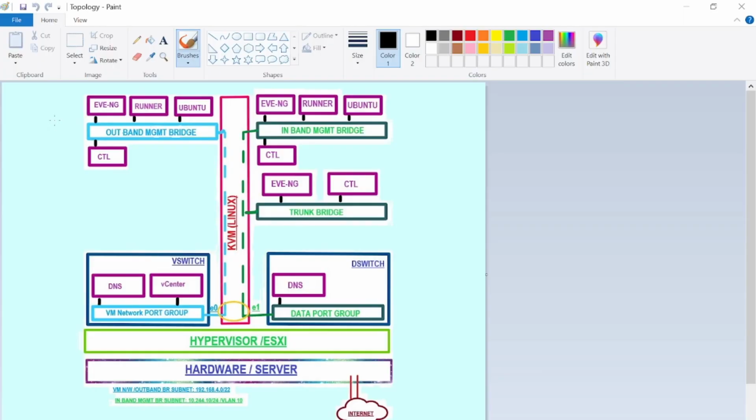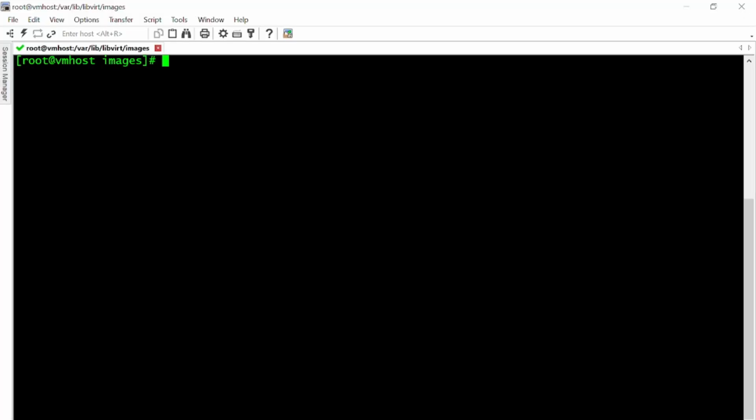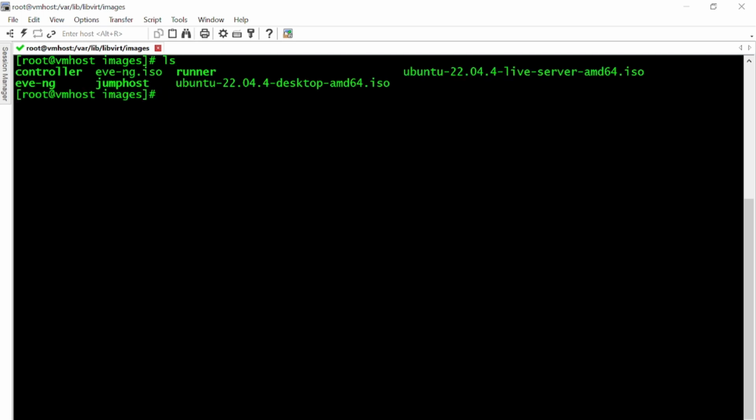All right, so let's start the installation. I am logging in now to the KVM hypervisor, and you can see the images are there. Now I will first install the runner machine, if you don't mind. And you see, I have already defined the XML file. Let's see what is in the XML file.